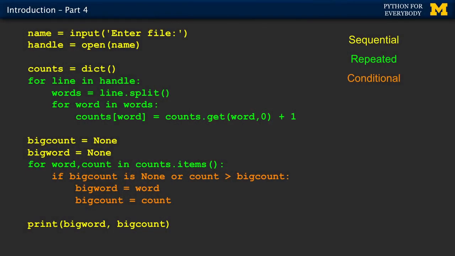Okay? So if we take a look back at that story, that is how you count the most common word in a file and print what the word is and how many there are. You find that there's some sequential code. And in Python, the way you can tell that it's sequential code is when it's not being indented. It goes down, down, down, down, down.